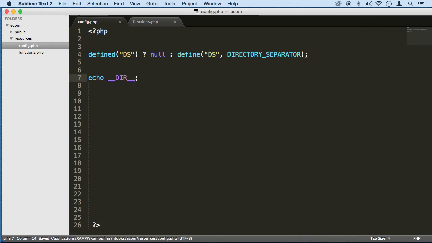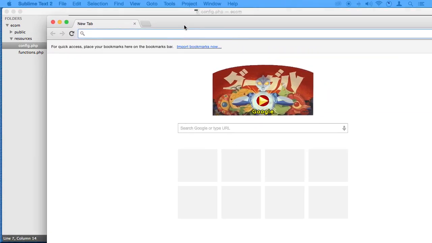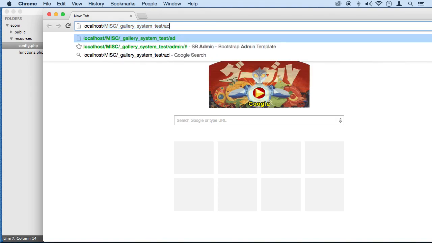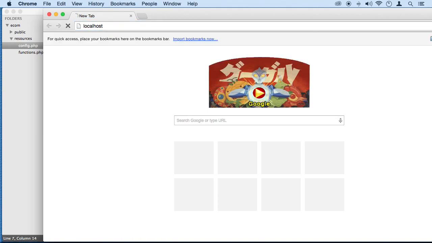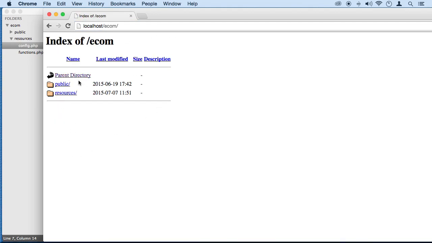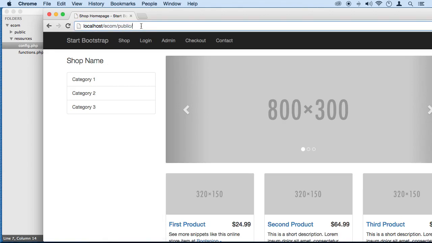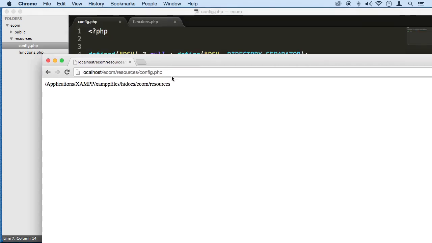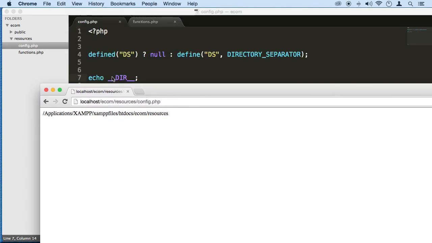I just want to show you how this looks. So I'm going to go to localhost real quick, and I'm going to find our ecom, and public. And we need to go to resources, actually, right here, and then config.php. As you can see, __DIR__ gives me the whole path of the server until the resources folder. So it's going to give me the directory where I'm echoing from.